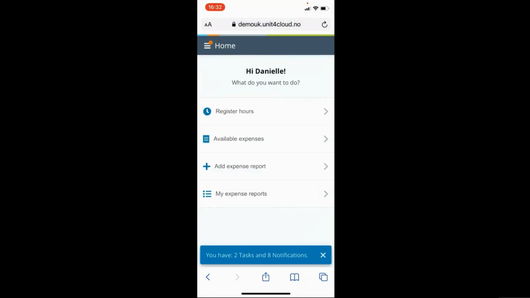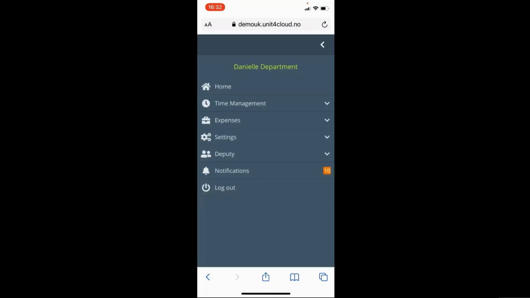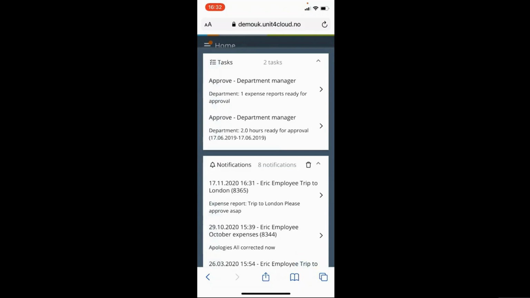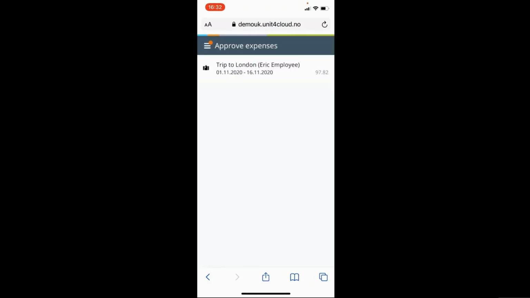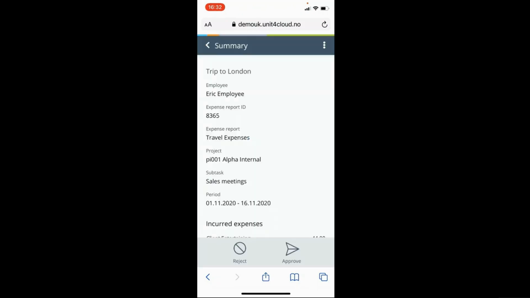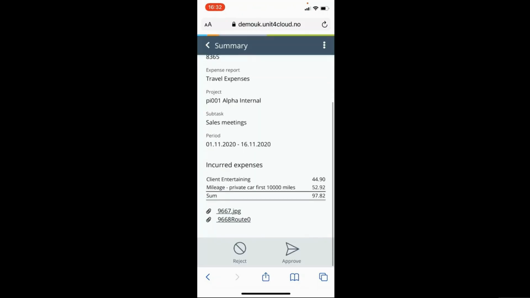So Danielle has the same home screen as Eric because she can put in her expenses too, but you saw some blue notifications pop up at the bottom and also a little orange dot by my home thing on the top left. And I have some notifications. So if I click on these notifications, you can see Trip to London by Eric has just come in for me to view and to approve. So I click on that.